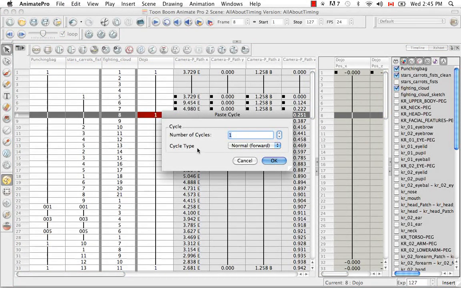Then the paste cycle dialog box comes up, and you can choose the number of cycles, so let's say 3 for example, and then you can choose if you want it to go forward, which would mean that our selection, I believe, was from 1 to 8, so it would be 1 to 8, 1 to 8, 1 to 8. If you do reverse, it would be 8 to 1, 8 to 1, 8 to 1. If you do forward reverse, it would be 1 to 8, 8 to 1, 1 to 8. And I'm saying this because there are 3, so it'll just flip-flop back and forth depending on the number of cycles that you've chosen. And reverse forward, of course, would be 8 to 1, 1 to 8, 8 to 1.